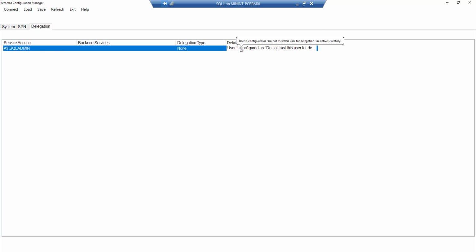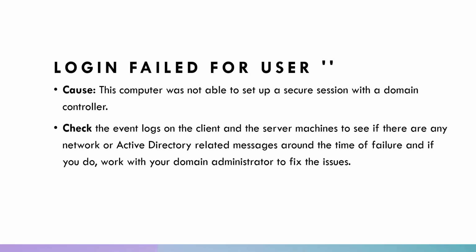Also, we can see under Delegation whether we have any linked server issue. We can check the delegation for this service account. For example, we can see here this account is not configured or not trusted for delegation. So if there is any linked server issue, we can fix it by asking the Active Directory admin to grant permission to this account for delegation.